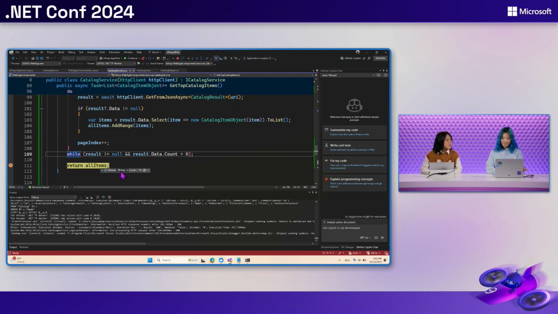Yeah, but it's not that easy to write LINQ queries anyways, right? Because you have to remember all the context and commands. Yeah, that's exactly what I'm talking about.